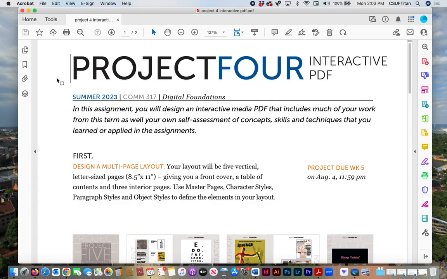And so you will be including the projects you've already done. So this is also a self-assessment piece, as well as an assessment piece that we use in the department to gauge how well students are learning their digital skills in 317. And because it is an interactive PDF, there will be some interactive elements that you will build into this document.